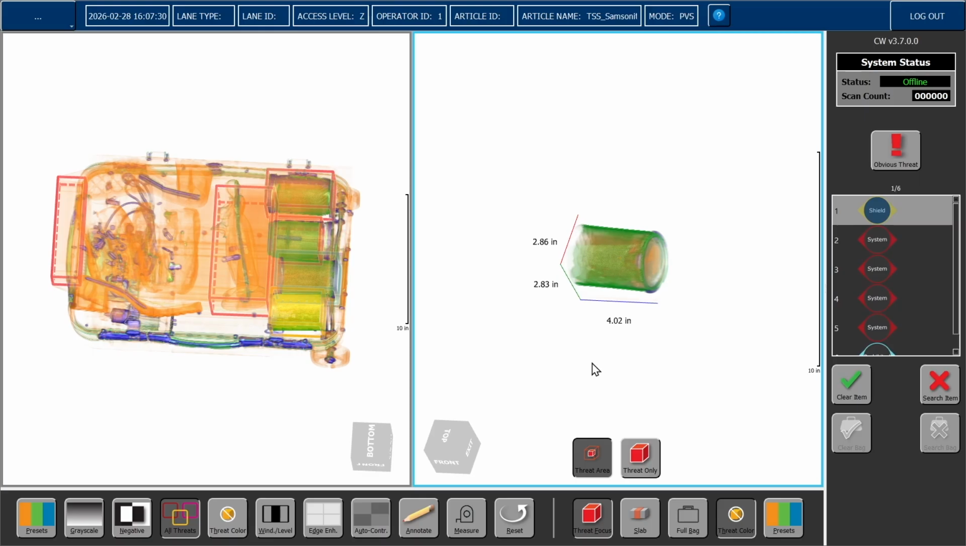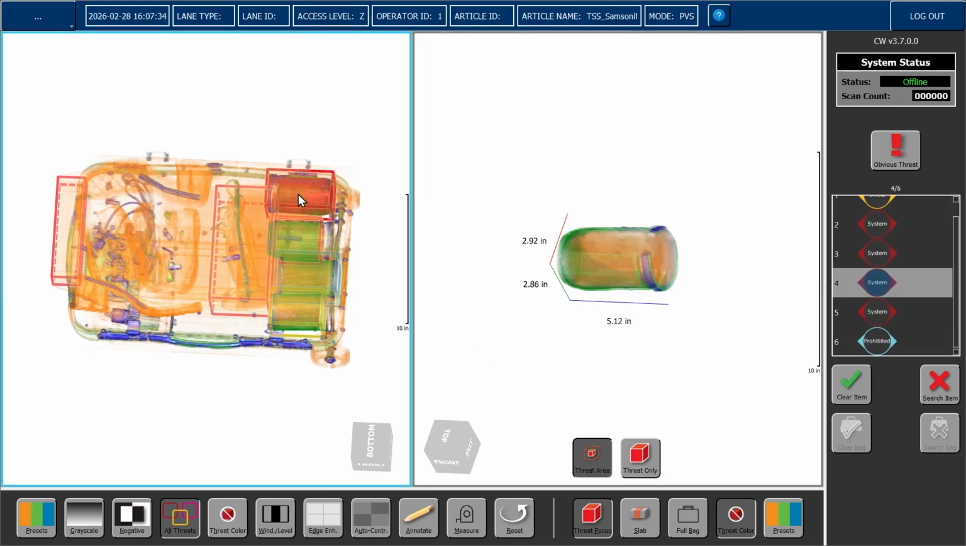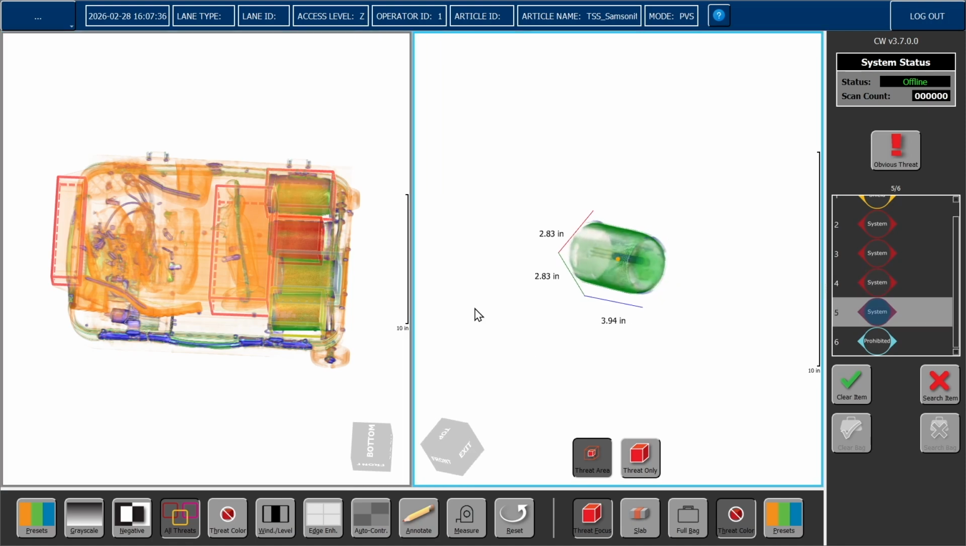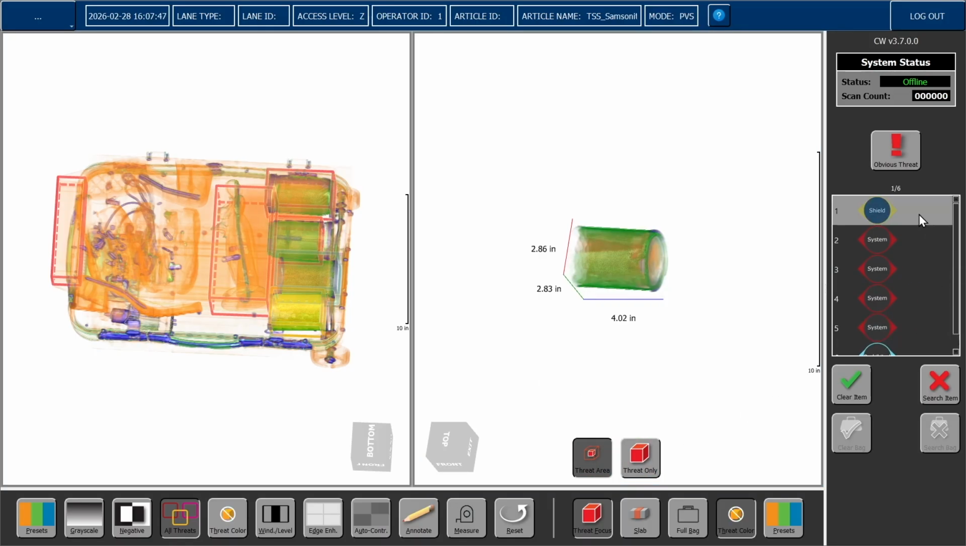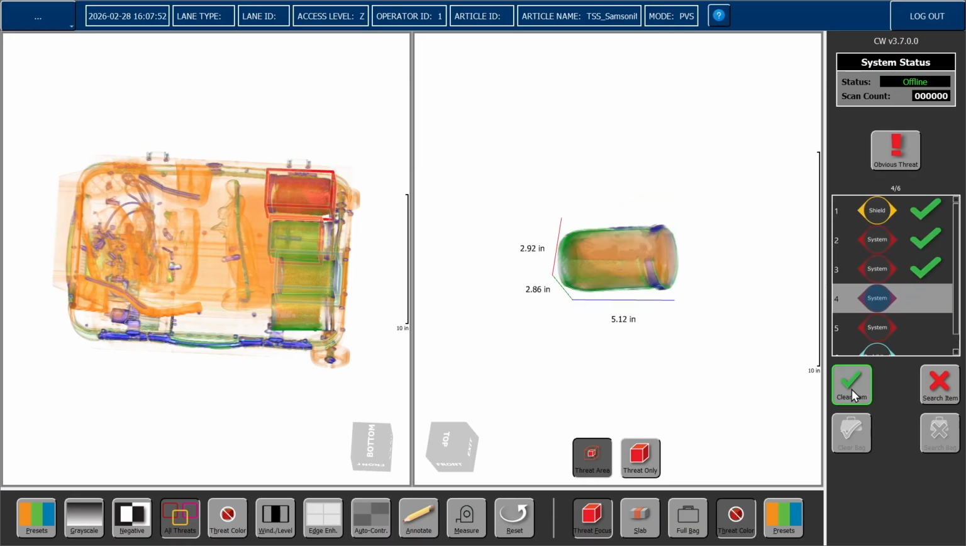Threats may also be selected by mousing over a bounding box in the left pane. The selected threat is also indicated in the left pane by a bold bounding box and a color-coded threat mask overlay. Threat items may be adjudicated as clear or search using the green check mark or red cross mark buttons. When adjudicated, the corresponding check or cross mark is shown alongside the threat icon.